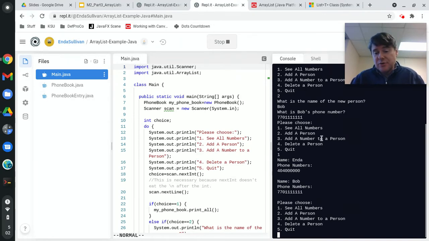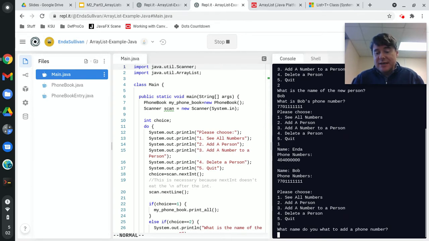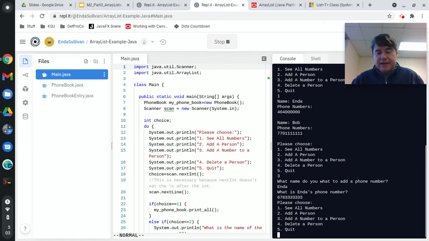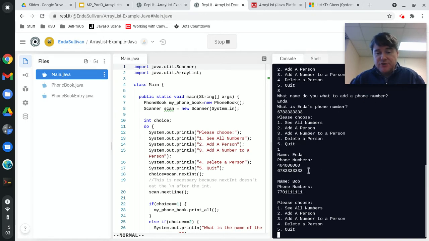But I can also add another number to a person. So I'm going to do that real quick. So I'm going to say 3. What is the name of the person you want to add a phone number? I'm going to add one to Enda. And this time it's going to be 678-333-3333. All right. And then I'm going to say show me all the phone numbers. So now you can see that Enda has 2 phone numbers associated with him because, well, he does, because I told him that he does.